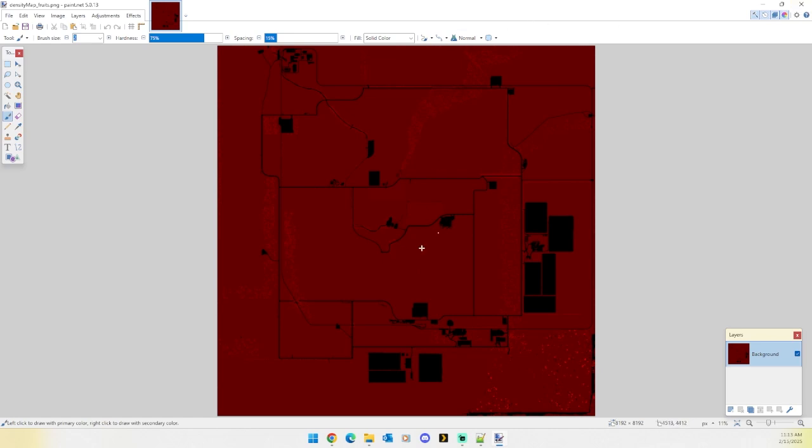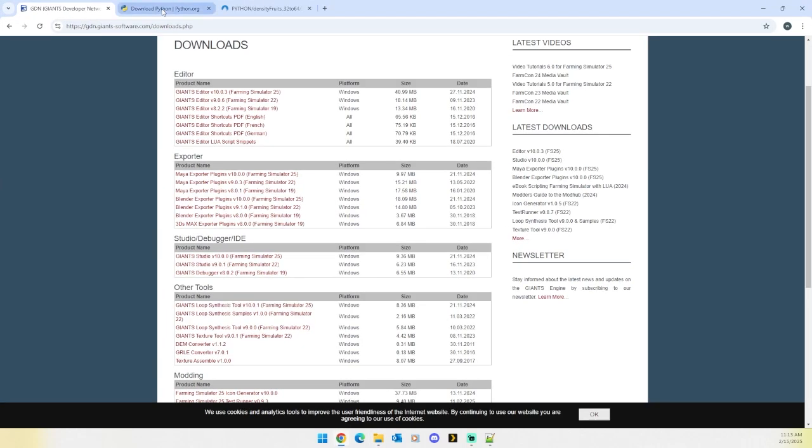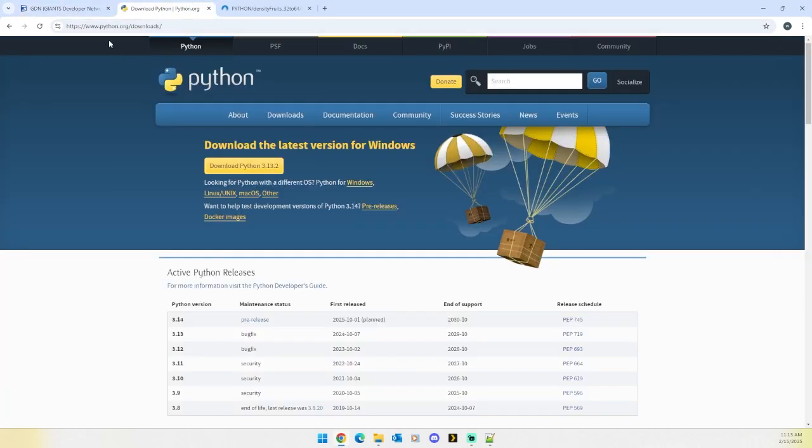So we're going to convert. We have to do this first to get this image file in order for our Python script to be able to read it. The next thing you're going to want to do after that is install Python. You can just search it, I would say install Python on Google, and you should come to this page right here, python.org/downloads. You're going to want to download and install Python.